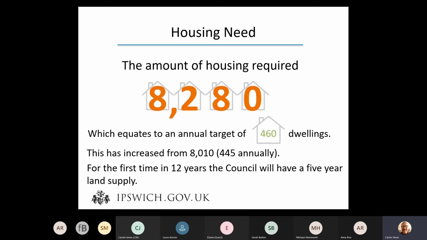The council's housing requirement has been increased from 8,010 dwellings over the plan period to 8,280. This plan period is 2018 to 2036, but will remain a little lower than the current adopted local plan. So 8,280 dwellings in the plan period is equal to 460 dwellings annually. So this is up from 8,010 in the original plan, or 445 per annum in the submission version. The adopted plan has a housing requirement of 489 dwellings per annum.